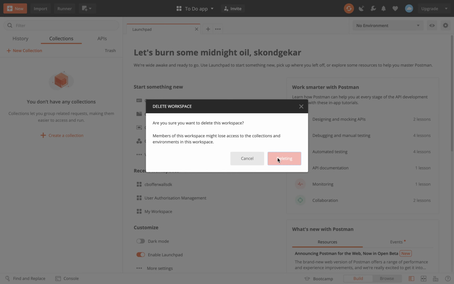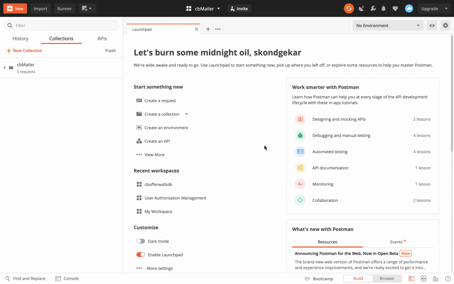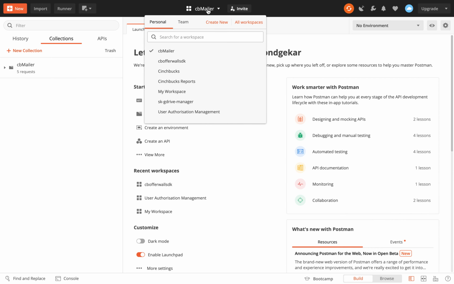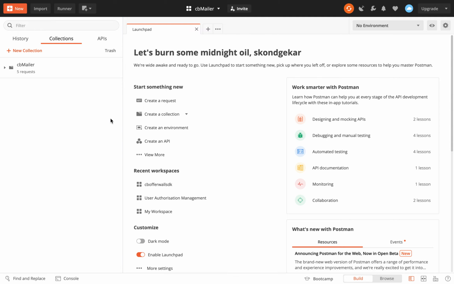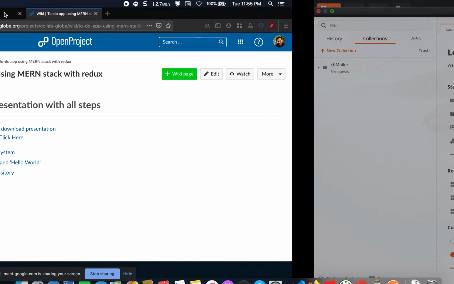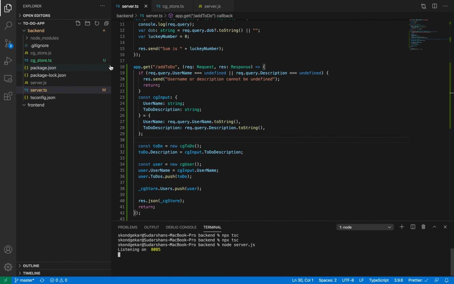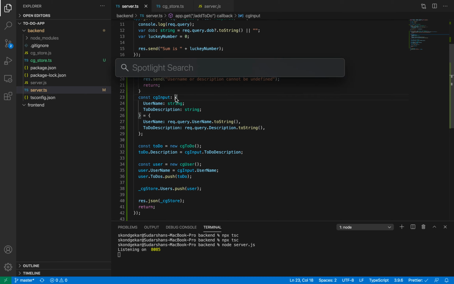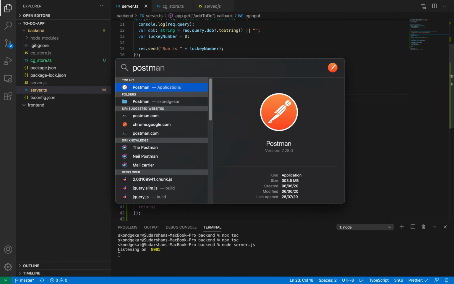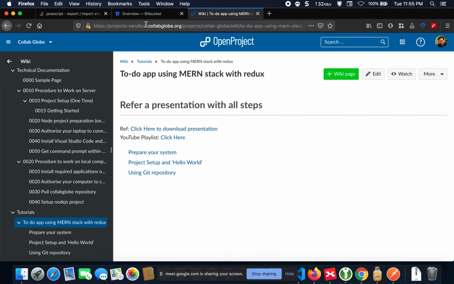Sudarshan, where did this file come from now? Sorry, where did this file come from now? What did you click over there? This file. Wait, I will close this. This is not a file. This is our code editor. Now what I did, I have just searched for Postman, which is installed in my system. I'm opening that Postman application, and which is this.